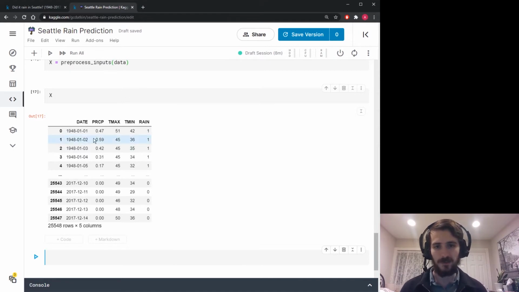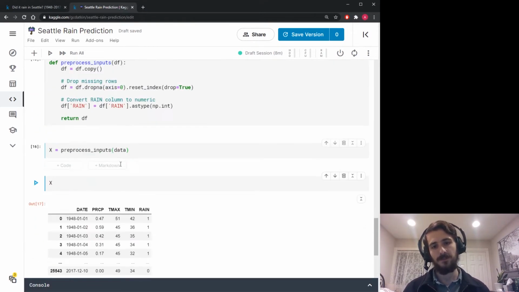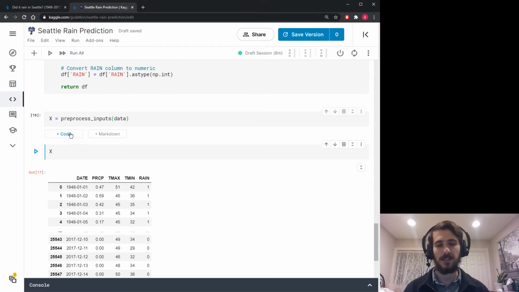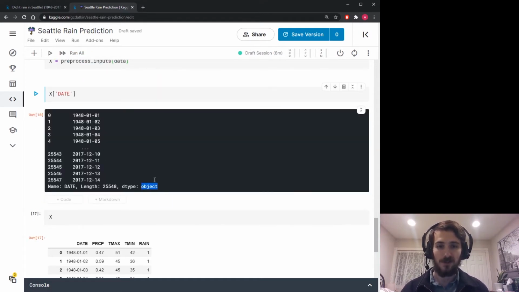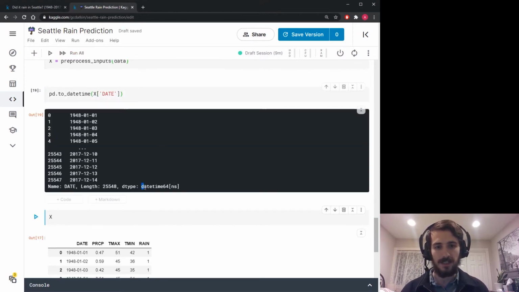Alright, and the last thing we really got to do is deal with this date column. I want to extract 3 features from this column. I want to take a year, a month, and a day. So to do this, we can use the toDateTime function from pandas. So if we look at the date column currently, the data type is object. So these are actually encoded as strings. But if we call pandas.toDateTime on this column, it will return the same column, but the data type is now a datetime object.